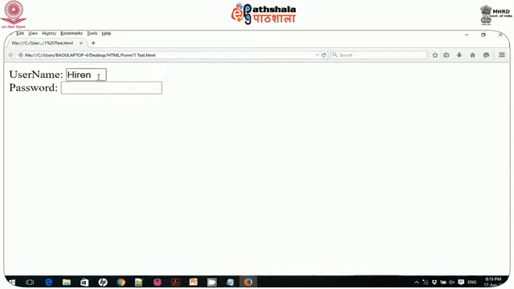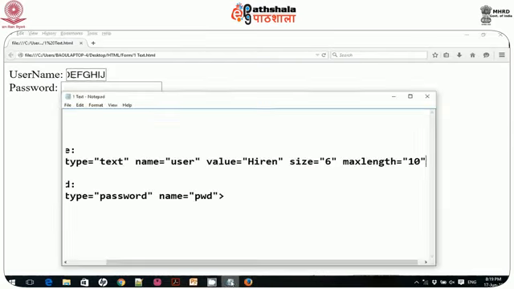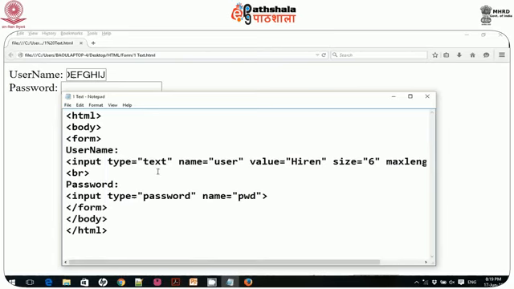Now if I want to type, I can type A B C D E F G H I J. Look, I can type only 10 characters, right? Of course it depends on the font size as well, but generally there are only 6 characters visible. But now, though I type K L M N, it will not accept it, because the maximum length I defined for this text box is 10 characters. So this is the type text and password.